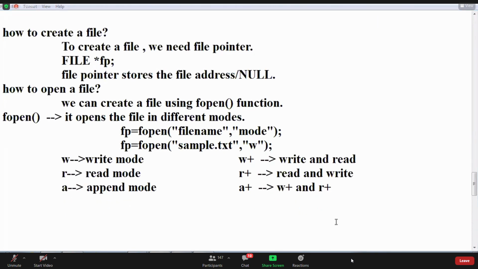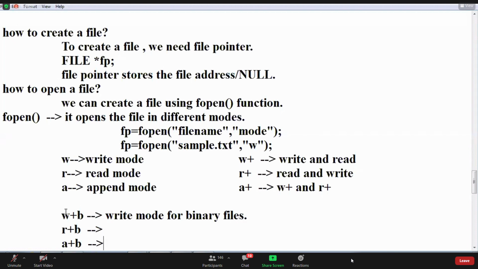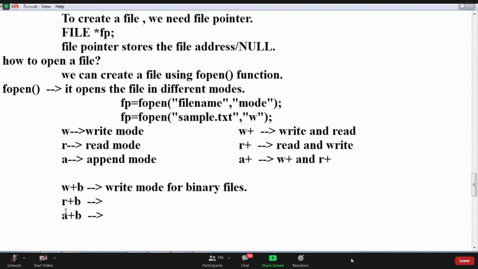And we have other modes also, guys. W plus B, write mode for binary files. R plus B, A plus B. We have other modes also. Read mode for binary files. Append mode for binary files.